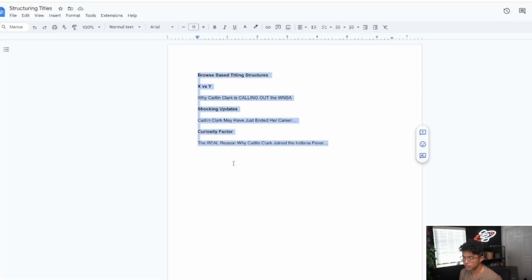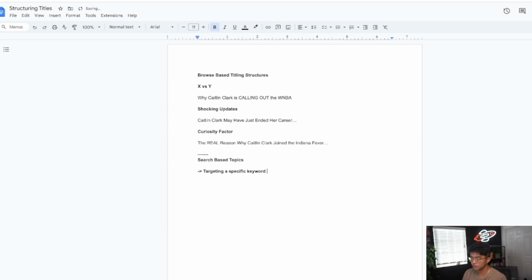Referring back to the titling structures, in contrast to browse-based titling structures, we have search-based topics. Search-based topics simply means that you are targeting a specific keyword phrase in your titles.